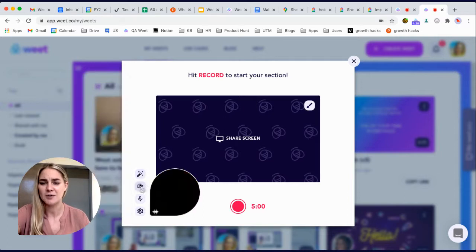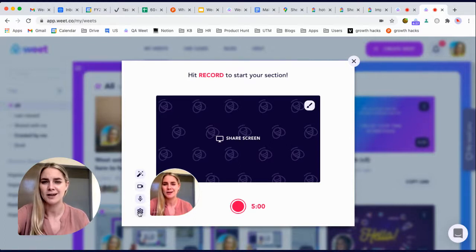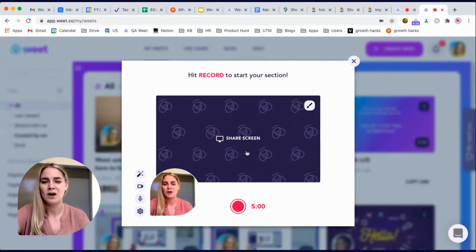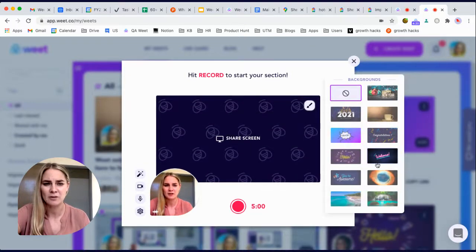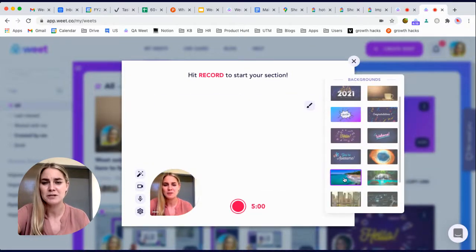I can toggle my camera on and off right here. I can toggle my audio on and off right here. And then I've got some additional mic and video settings right here. Also, I can share my screen or add a fun little background. So I will add the beach for this.